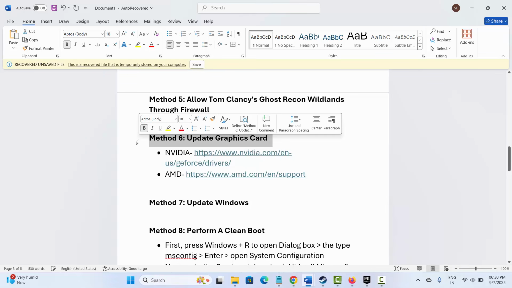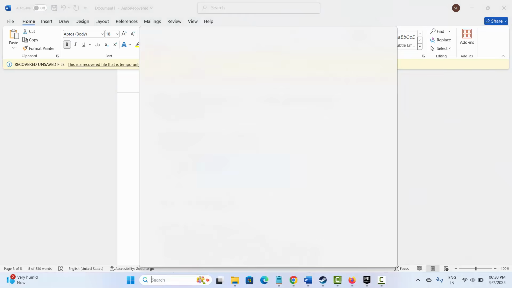Next solution is to update your graphics card. For that, go to the search option, search for device manager.